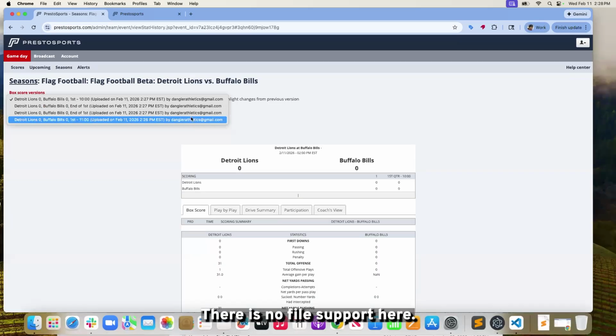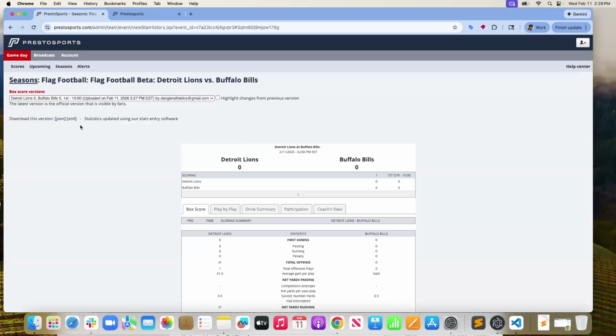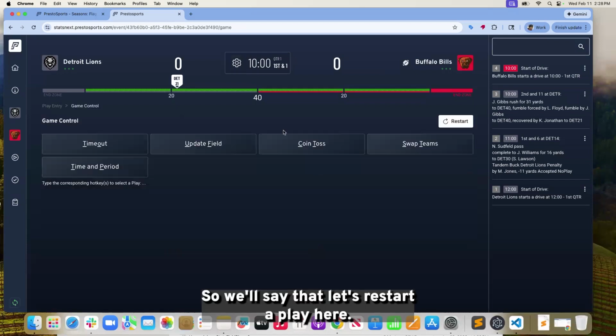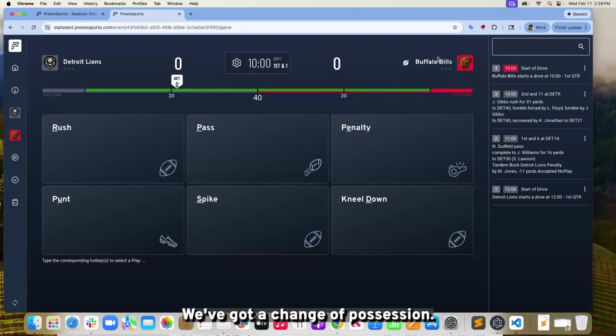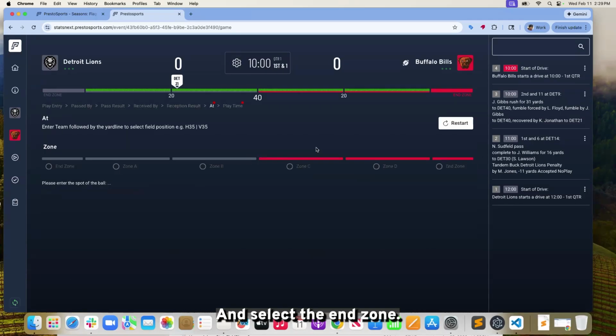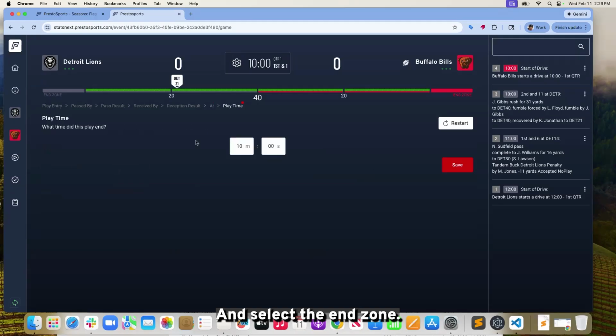There is no pack file support here. So we'll say that, let's restart a play here. We've got a change of possession. Buffalo has the ball. And let's show a touchdown. Let's say we have a pass that was complete, and we'll select the end zone.